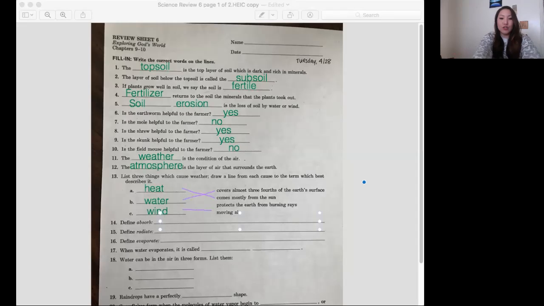Define absorb. Think of a sponge to soak up. Okay. The next one is define radiant. To give off. Radiate. Okay. Number 16, define evaporate. The word vapor in there would help you out. It says to change into a vapor, and that is dealing with water. Okay. To change into a vapor.